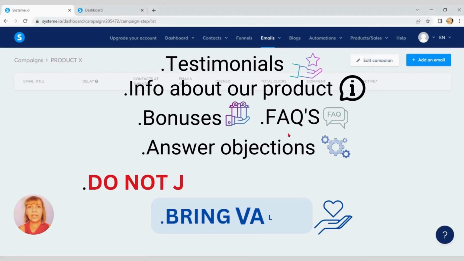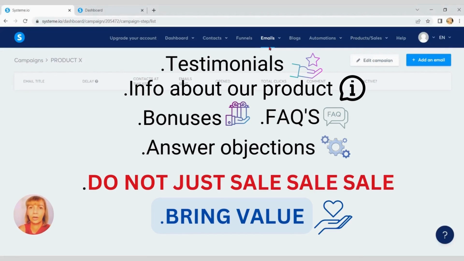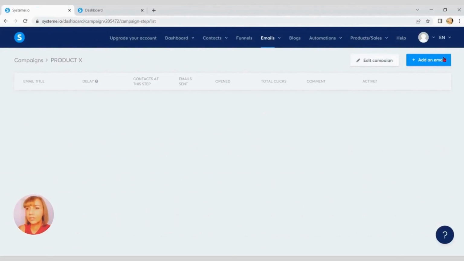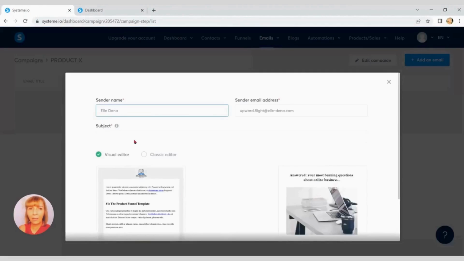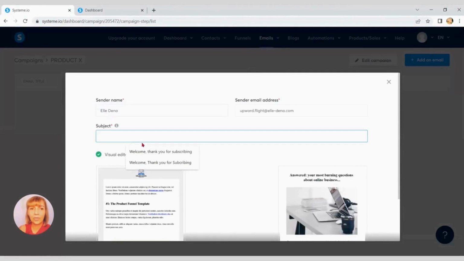Okay, so do not just sell your product because people are going to unsubscribe very quickly. Okay, so now we are going to add an email, our first email. So subject, remember we want to do curiosity and benefits. So we can write, for example, how to create a free email campaign.